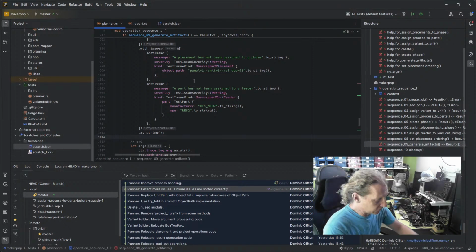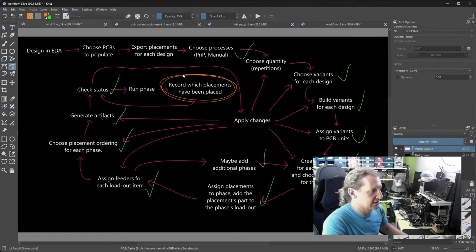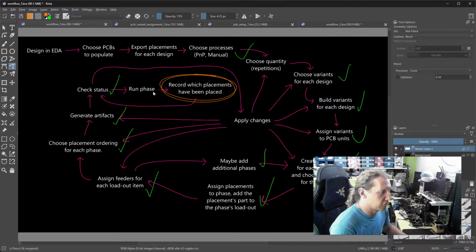Okay. So let's get on to today's stuff. So we're going to try and do this one. Running a phase and then recording which placements have been placed. Now, running a phase, we can't actually do that yet because we don't have a pick and place machine to run a phase on. But if the process was manual, you wouldn't have a machine to run it on anyway if you were manually placing things.